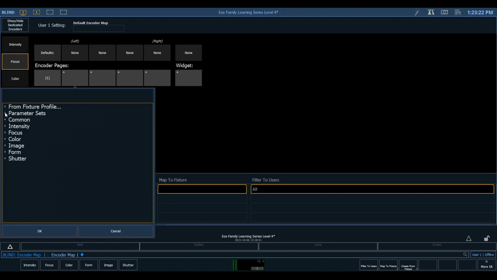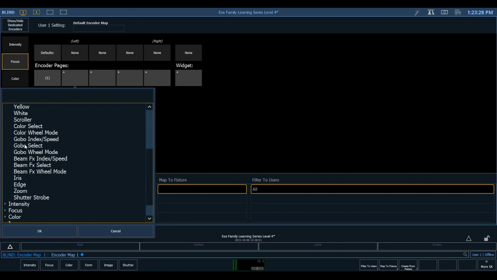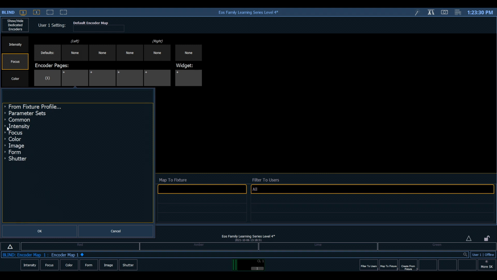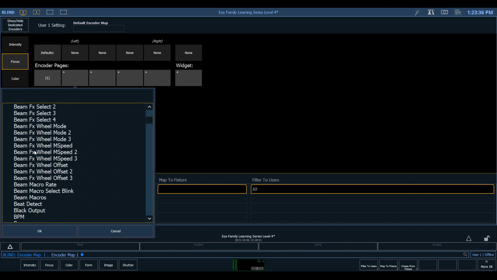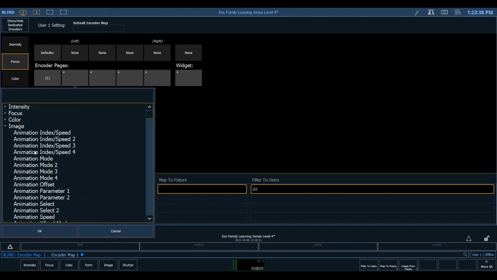I can get parameter sets. We'll look at that in a moment. I can use common parameters. These are some of the more commonly used parameters you'll find. And then I have all 6 categories here. And under each of these is every parameter that is in the library in any fixture. So they are quite extensive.